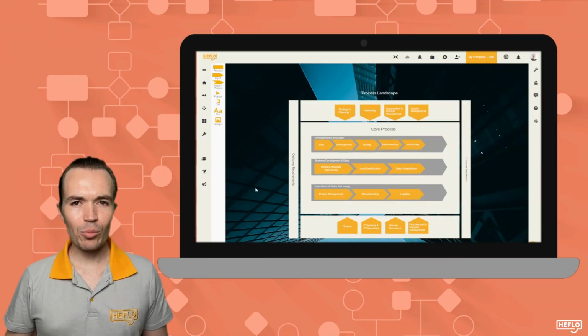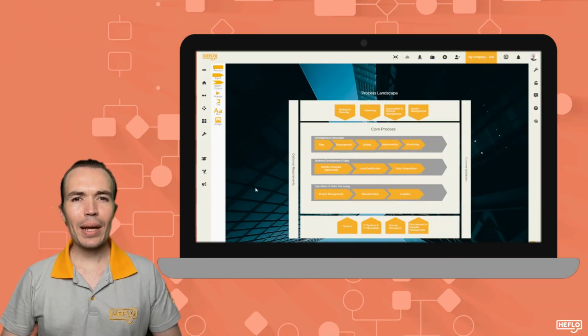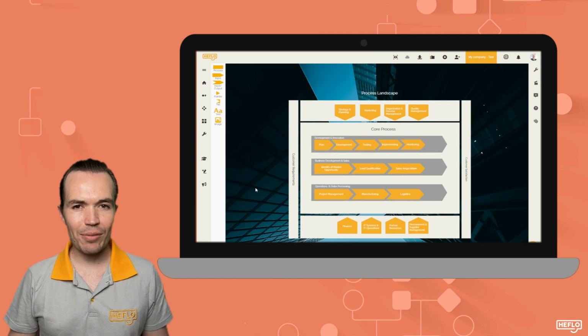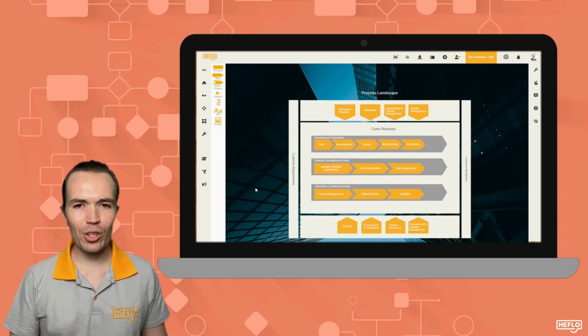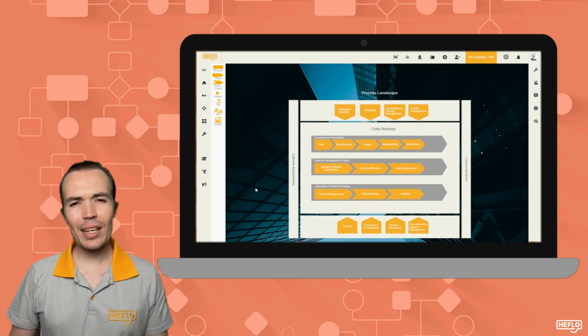Now you know how to import processes into HEFLO and how to manage transfers of processes between environments. This feature helps you save time by reusing processes and diagrams already created in HEFLO or imported from other tools.